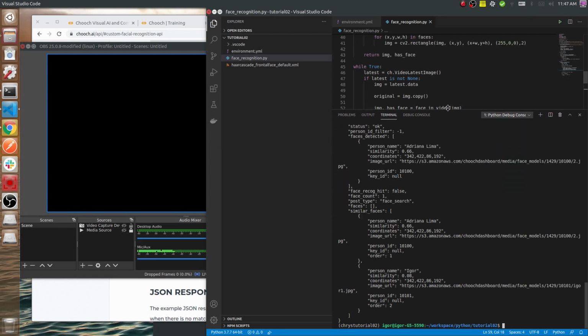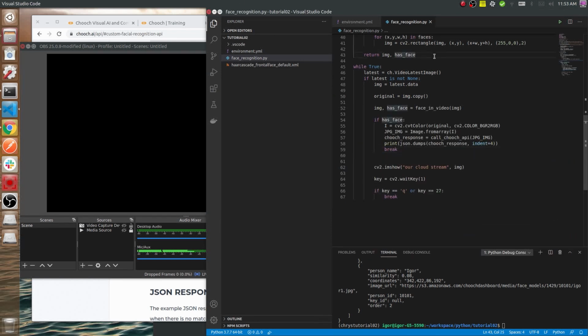So you can already see the first face that was detected was Adriana Lima with a similarity of 0.66. So the similarity goes from 0 to 1. We also have the coordinates, but we won't use those. We'll just use the person's name. And we won't be listening to other parameters in this response because we just want the nearest match of the face that is currently on the video. But in practice, you would probably need to modify that parameter, or at least acknowledge it.